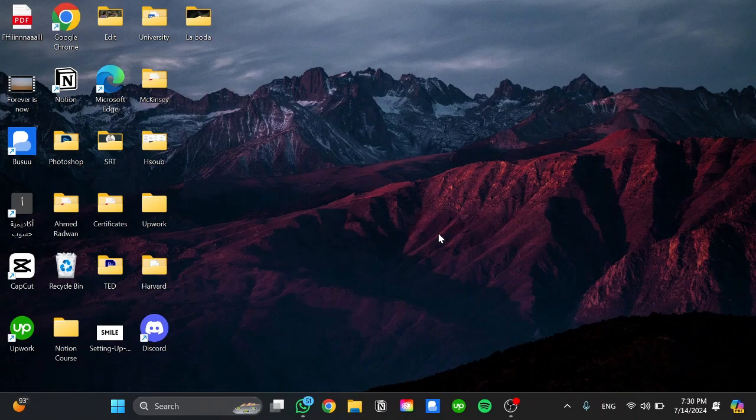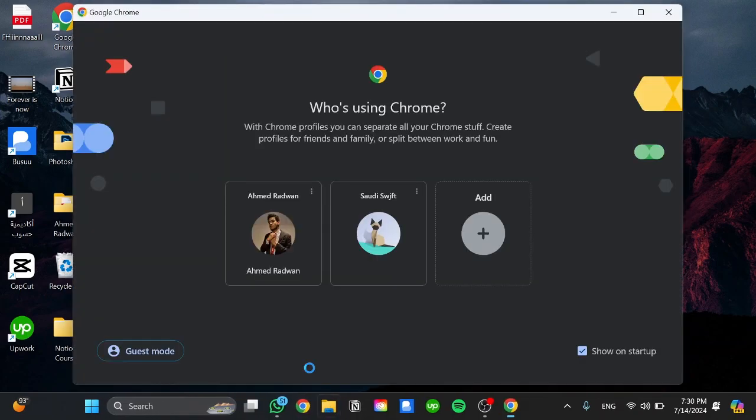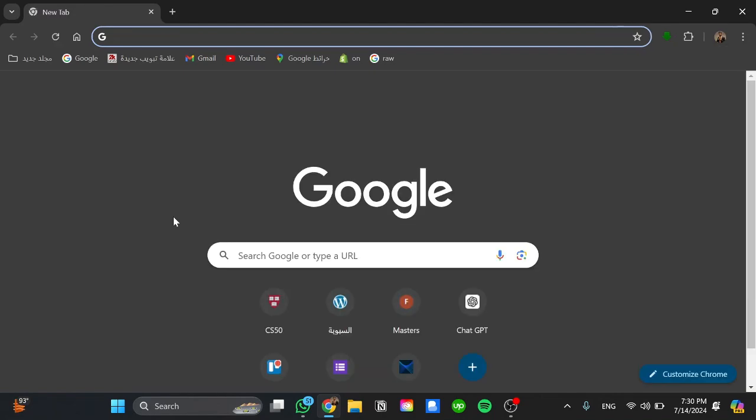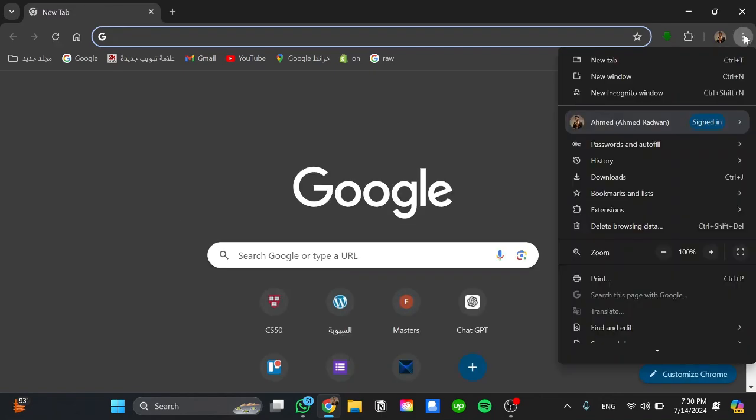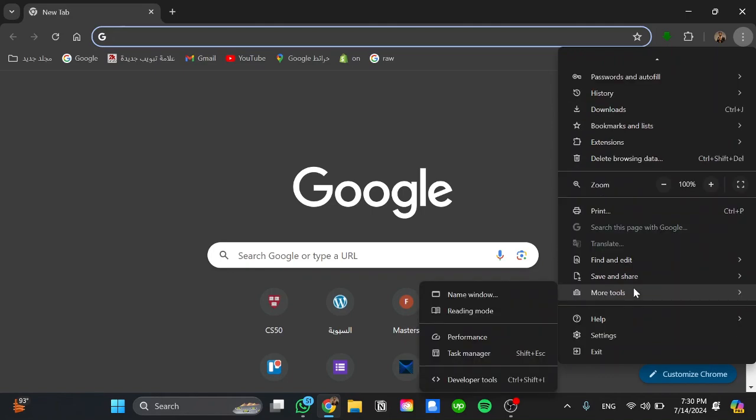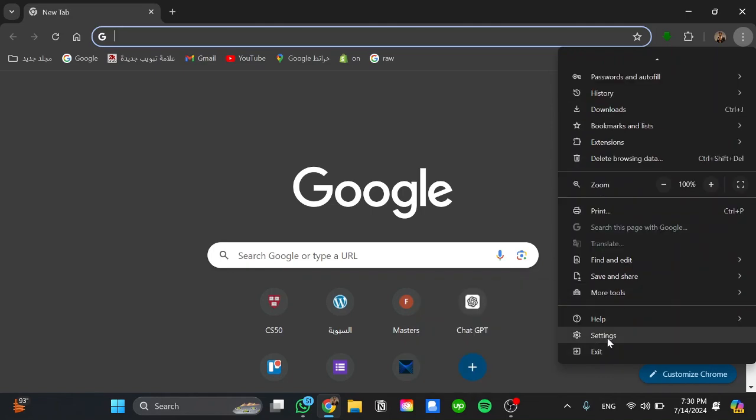So first of all, we'll go and open our Google Chrome as you can see over here. And then once we open Google Chrome, the second step is the following. Up in the right corner we have these three dots, so we're going to click on them. And so we have new tab, new window, and so on, passwords, history, downloads, bookmarks, but we'll scroll down to the settings. And then we're going to click on the settings over here between help and exit.